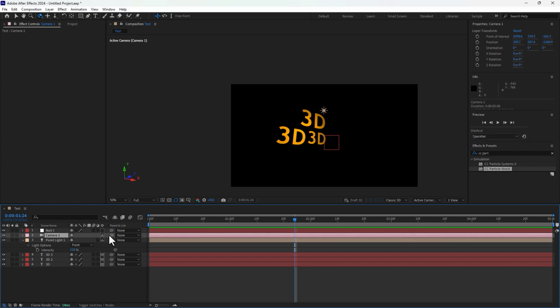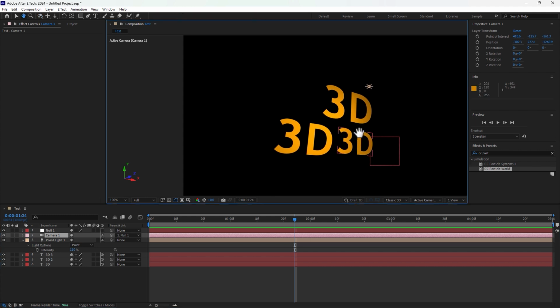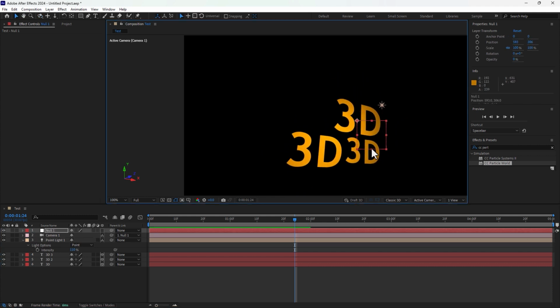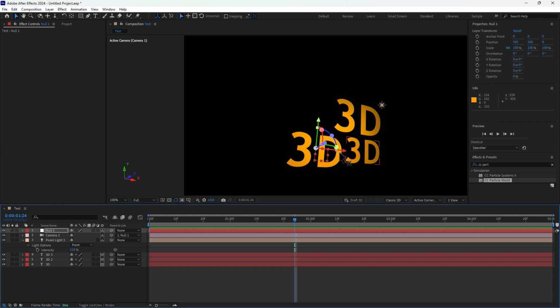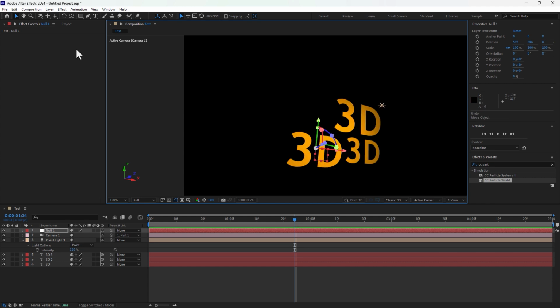Select the camera, link it to the null object, and now press V for the selection tool to control the null object. If you turn on the 3D button, you can now control the Z axis. Press Ctrl Z.